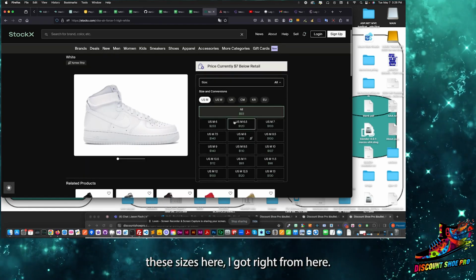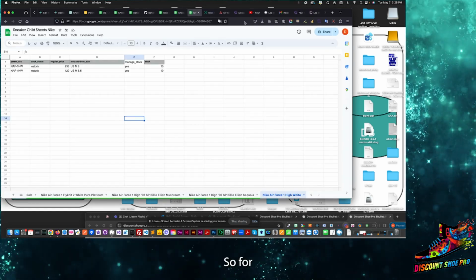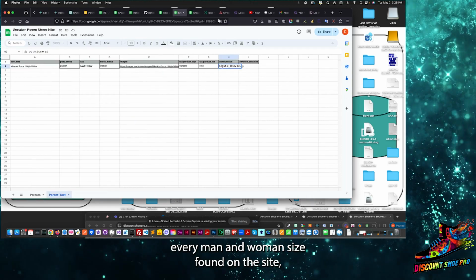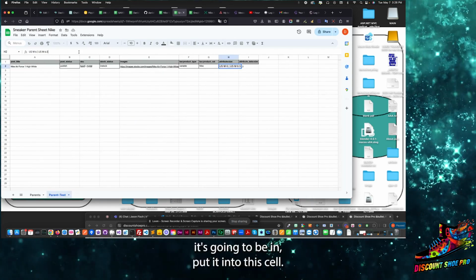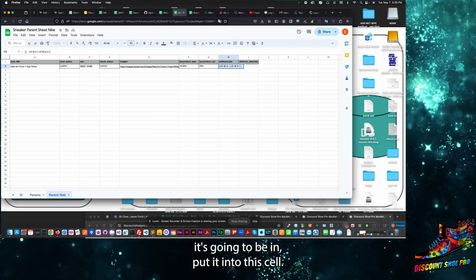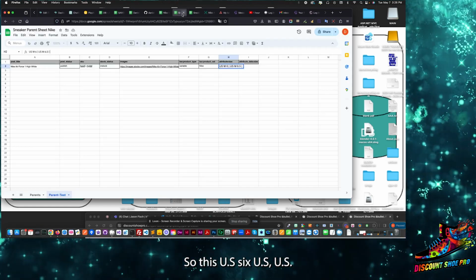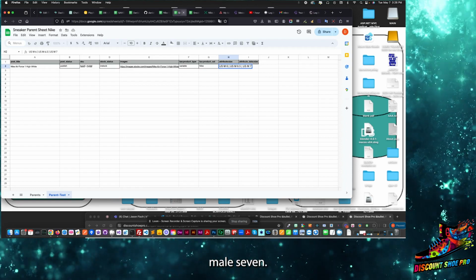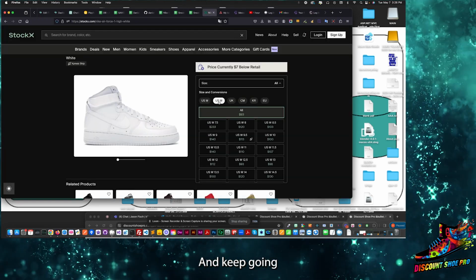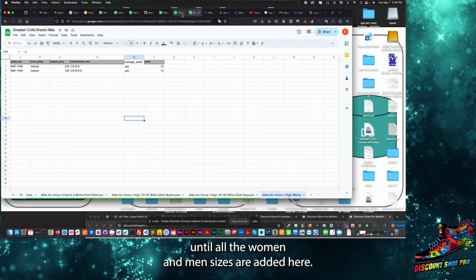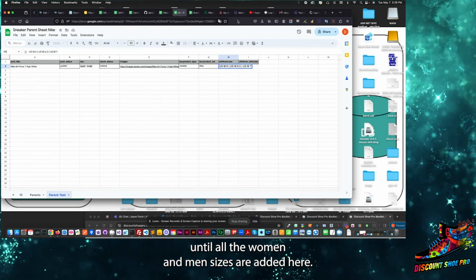And these sizes here I got right from here. So for every man and woman size found on the site, it's going to be inputted into this cell. So this US 6, US male 7, and keep going until all the women and men sizes are added here.